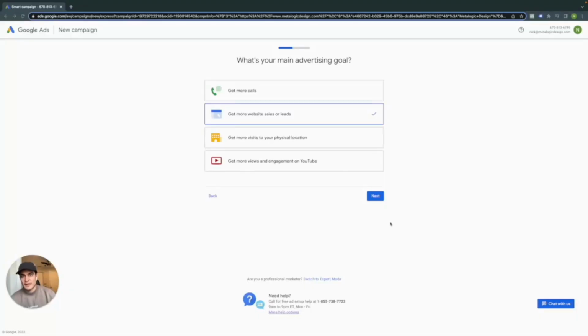So here we are. I have just created a new Google Ads campaign. What we're going to do is quickly breeze through the campaign setup and get into the meat and potatoes, which is the keywords and keyword match types. To do that, from smart mode, you're going to switch to expert mode down here by clicking this link. So, switch to expert mode.